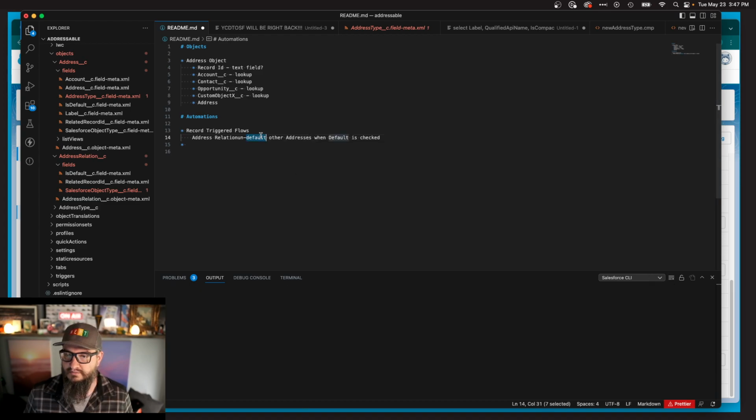Right. So we don't need to do that. We actually don't need to do this one. We do need to populate that field. We need to populate the lookup based on the related record ID. To do that, what are we going to do? What do we need to know?